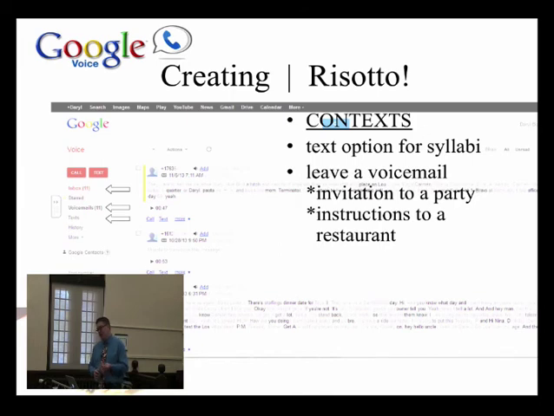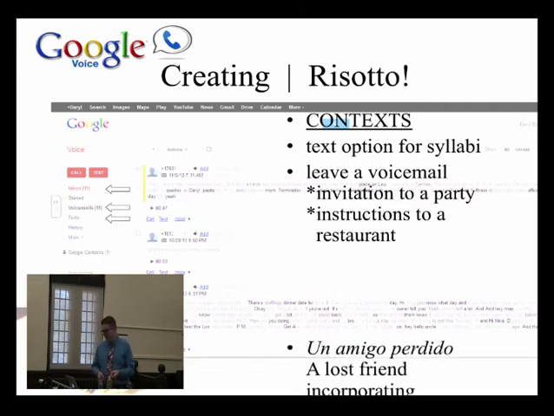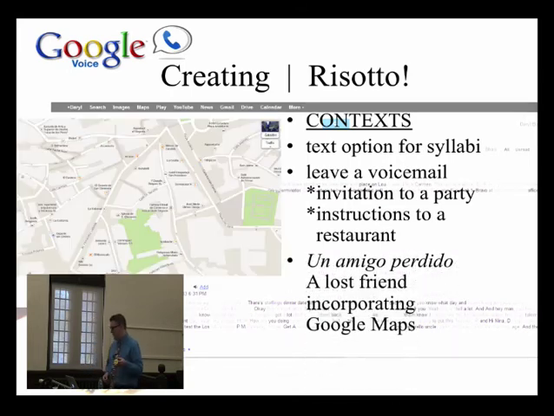Maybe you ask students to call this number just like you would on your normal voicemail. Hey, leave an invitation to a party, or leave me instructions to a restaurant because I've never been to this restaurant. Or maybe it's more like a paired activity. What I love about Google Voice is that it has one place where it records to, and it's really easily accessed.